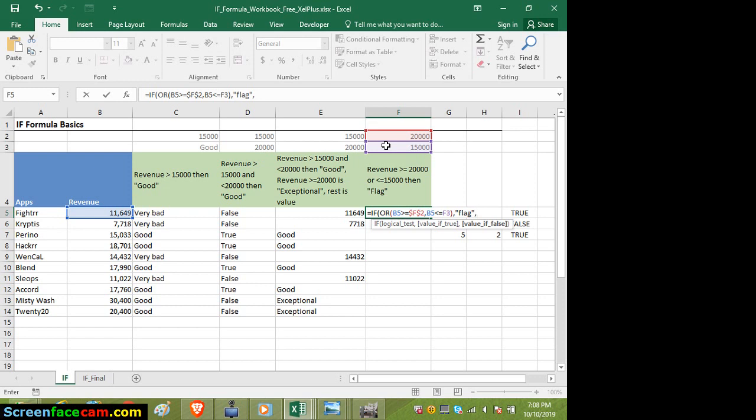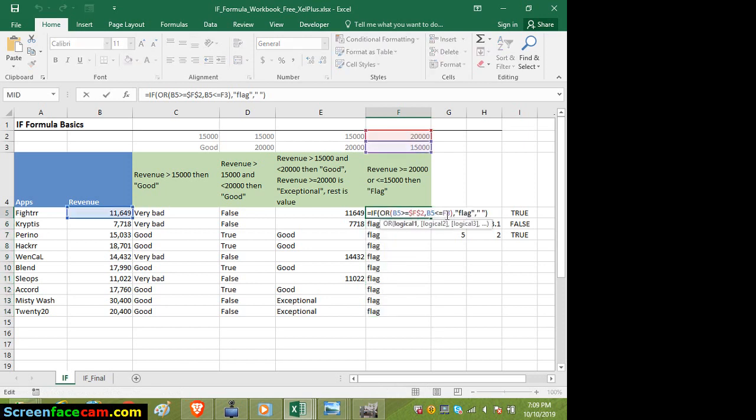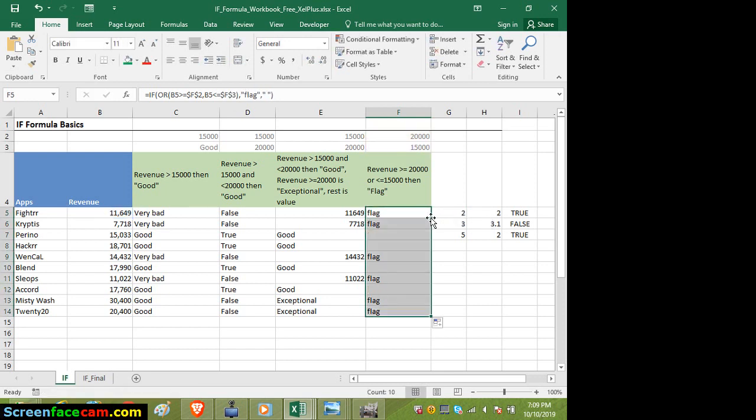How do I do that? It's just to put double quotation and close. If I press enter, it says flag. If I run this down, it says flag to everything. Now there's a problem somewhere. Where is the problem? I didn't lock one cell here, which is this one, the 15,000. That's what happens if you don't lock something. So I've locked it now. Okay.